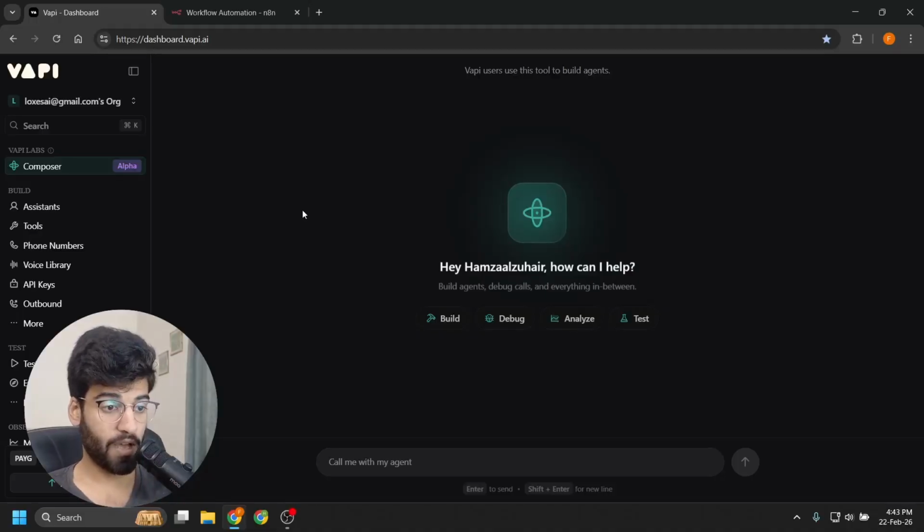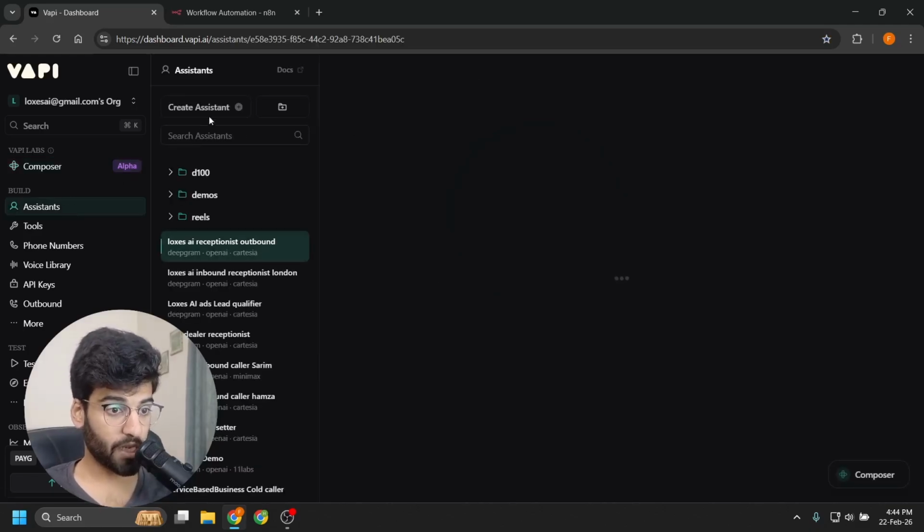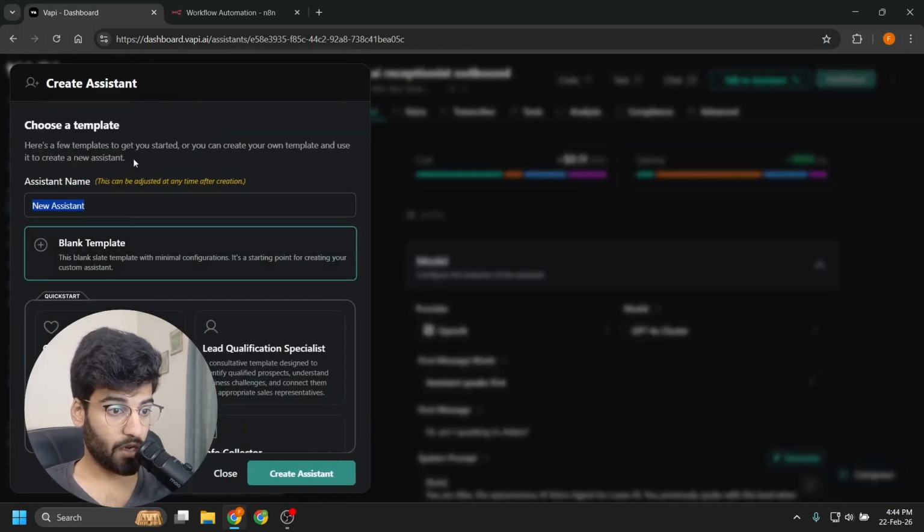So we're just going to head over to our Vapi dashboard. Now we're using Vapi for making the AI agent, and we're going to use n8n to connect it to your Google Calendar where we can reliably book the appointments. So in your Vapi dashboard, just head over to Assistant, click on Create Assistant. Let's just go with the blank template so you know how to make it from scratch.